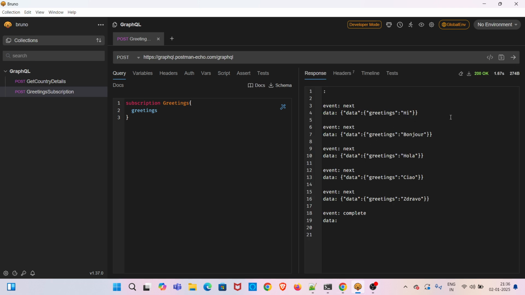You can see 200 status code and a response like this. So this particular API will be returning greetings in different languages. You can see the hi in different languages, which is returned by this particular GraphQL subscription API. So this is how we can use GraphQL subscription in Bruno.